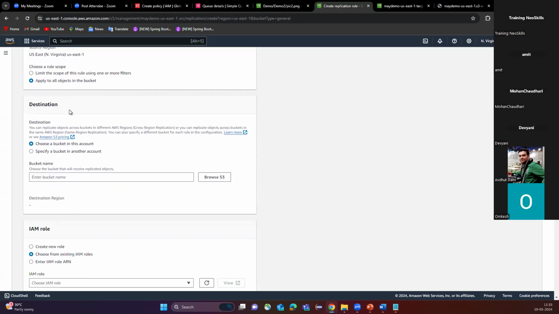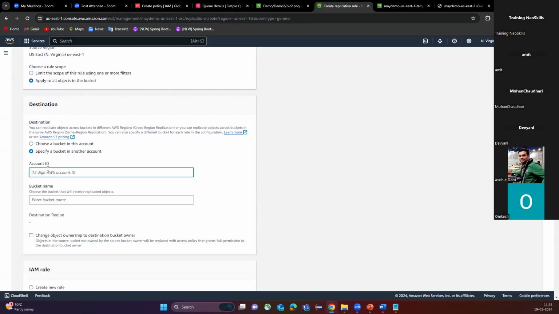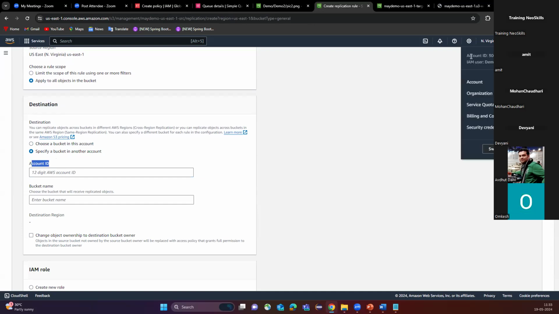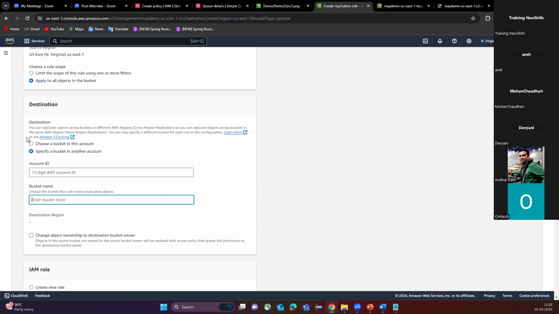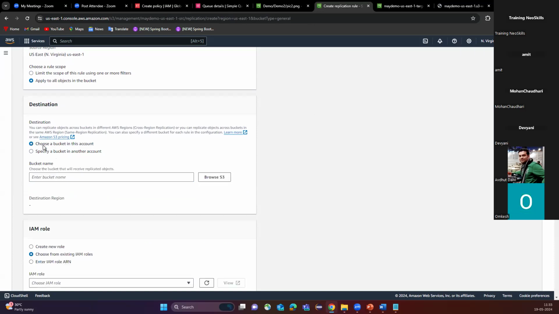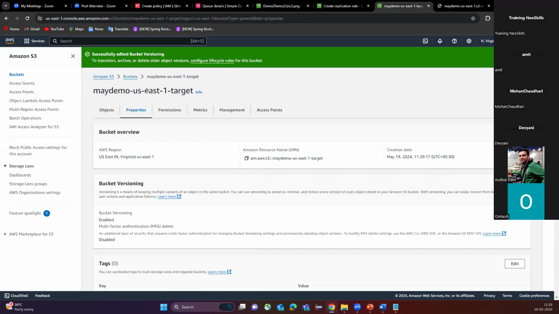Now choosing the destination bucket. This destination bucket could be in this account or a bucket in another account. If you specify another account, you have to give your account ID, the unique ID. How do you fetch the unique ID? Click on your name on the right-hand top here. This is your account ID. And the bucket name, you can give your destination bucket. But choose the bucket in this account. I'll choose it from this account.